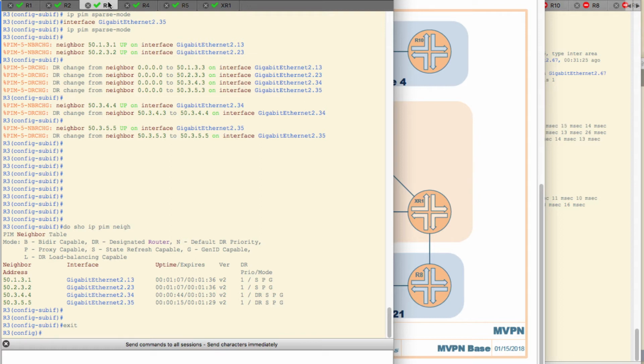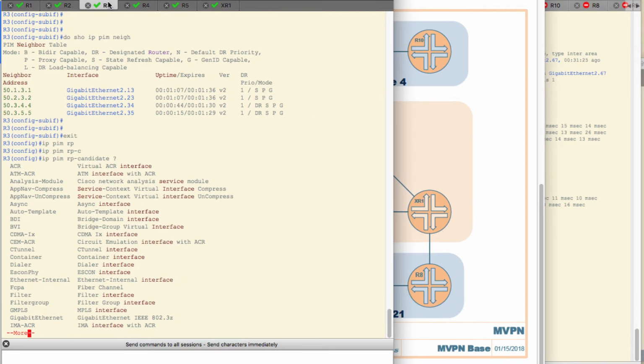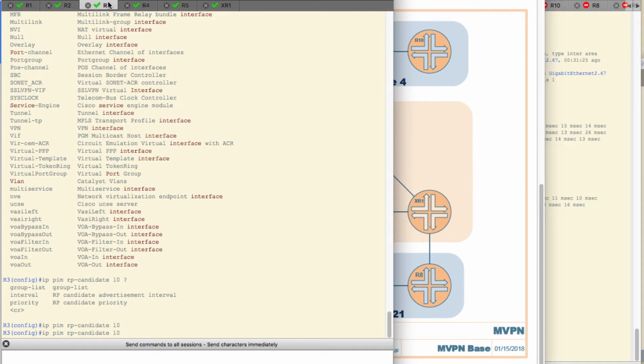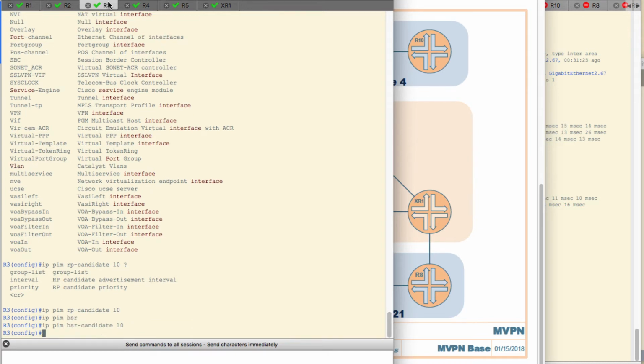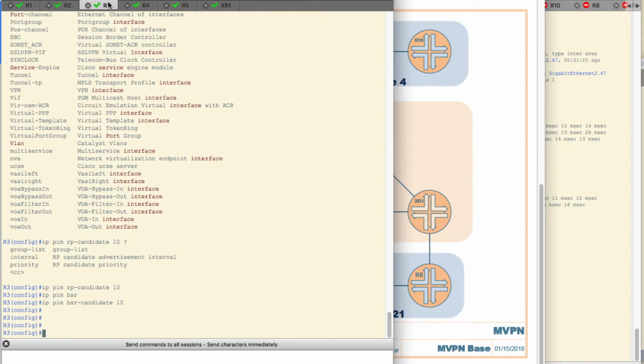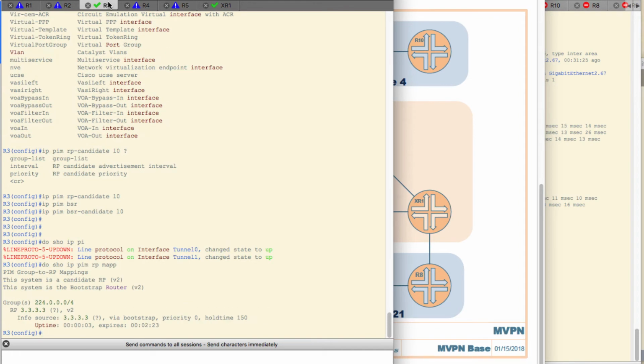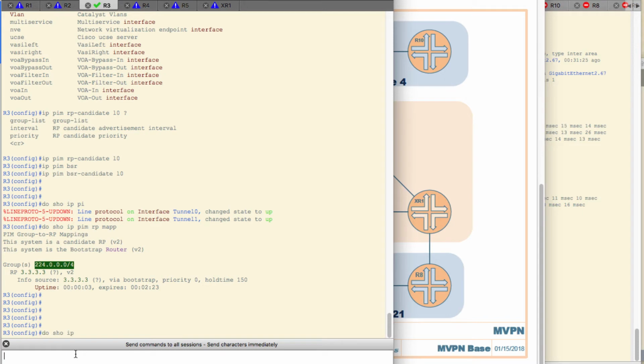So on R3, I would say ip pim rp-candidate, and I would say use loopback 0 for the RP candidate, and I'll make it for all of the groups. And I would also make it a BSR candidate, loopback 0. So the first thing I should check on R3 is do show ip pim rp mapping. And I see that now 3.3.3.3 is advertising itself as an RP for the entire multicast range, the class D. Let's check it on all of the routers at once. So we'll say do show ip pim rp mapping.